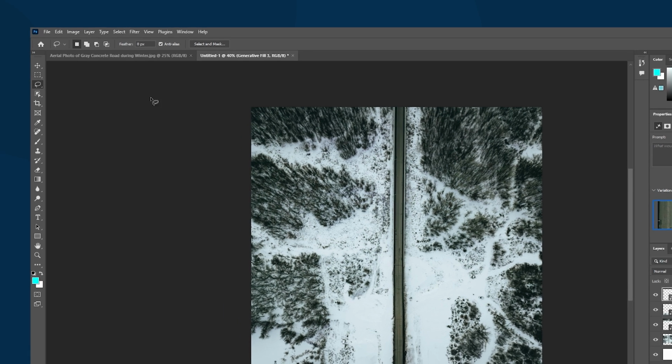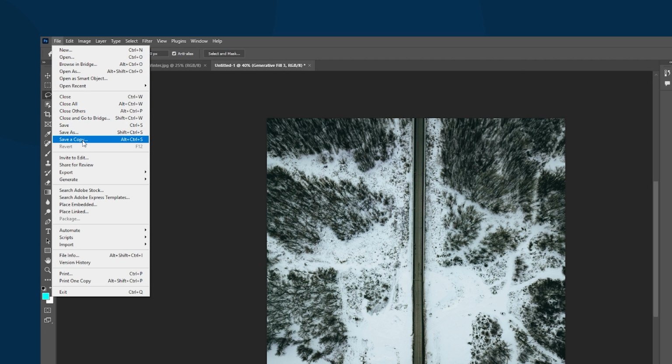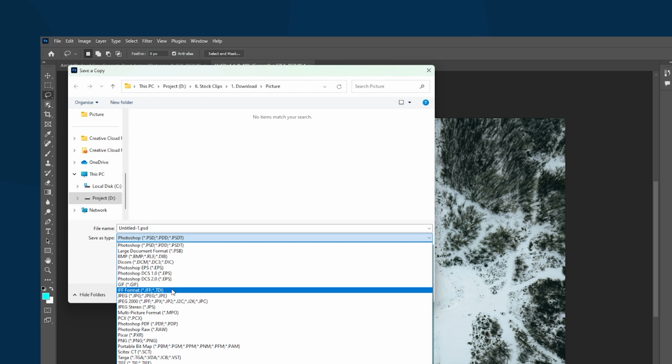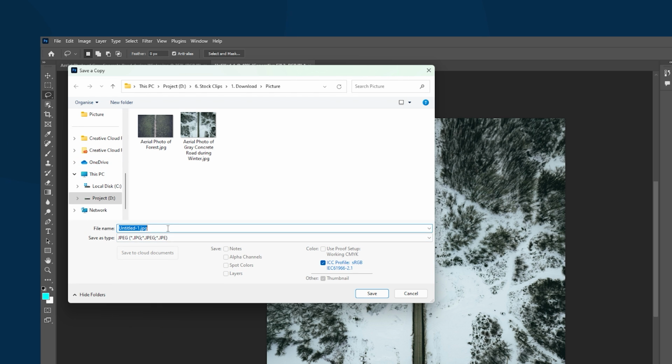Now let's save the photo. Go to the file menu and then select save a copy. In the save as dialog box, first choose the file format. Select JPG from the format drop-down menu. Next, choose a file name for your image. For example, type picon as the file name. Click on save button to proceed.